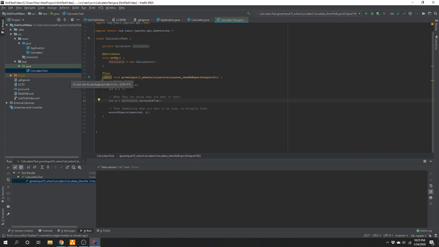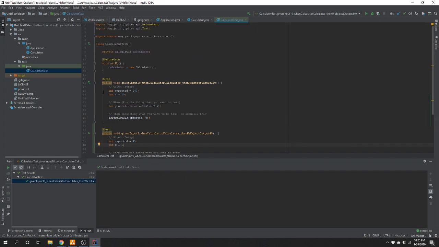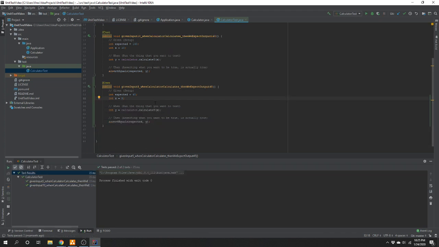So let's continue making more tests. Let's say that we don't have 10. Let's say we're doing 5 as we were doing before. It can be like giving it an input of 5. When the calculator calculates, then we expect the outcome to be 45. Run our tests. All right. That is working as expected.